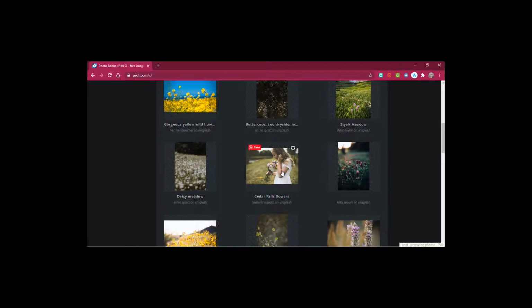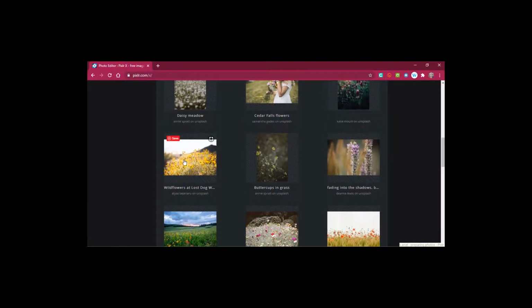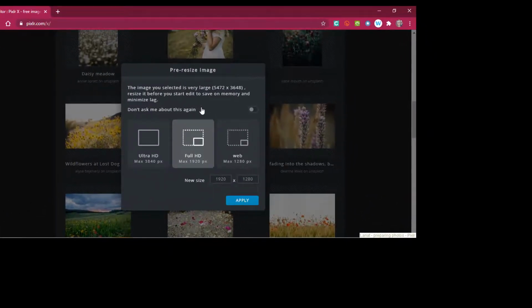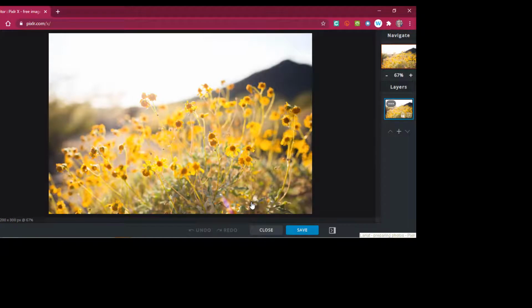Here's a really pretty picture. Nice thing here is the image you selected is very large. So in Photoshop, if you remember, we had to resize this, we had to do a couple extra steps, and here you can type 1200 by 800 and apply, and it will resize that picture for you. It's all done.